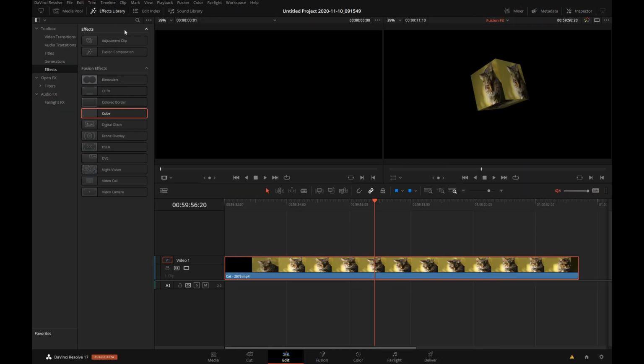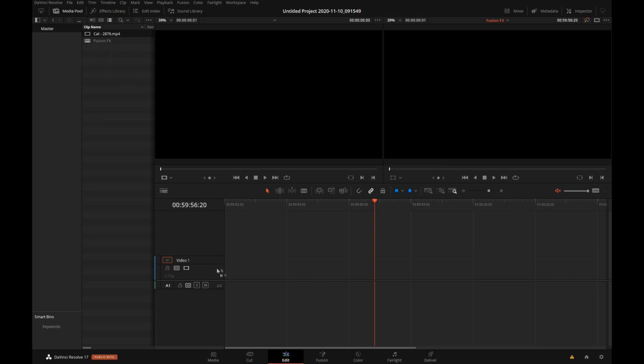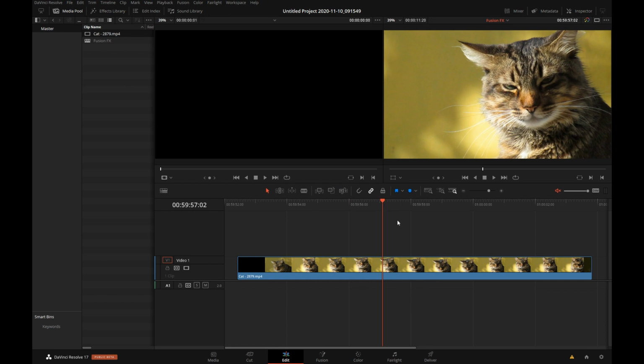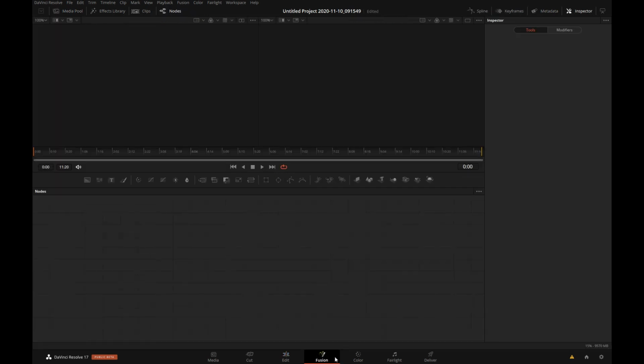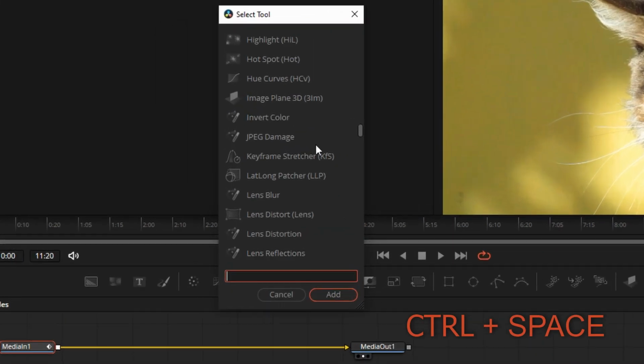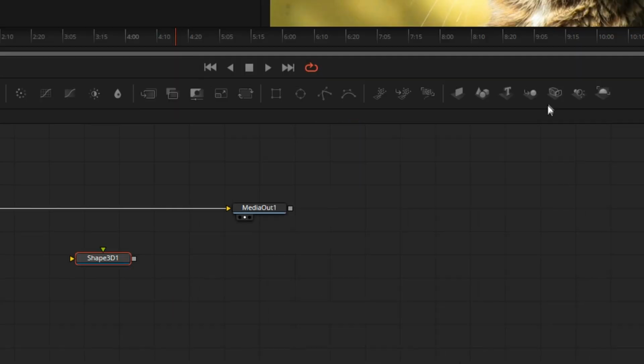I will start clean here by deleting this clip from the timeline and dropping it down again. What we use to build the effect is really not important because it won't be saved with the effect. It's just there so we can see something in the faces of the cube. We'll take this to the Fusion, and I'll use Control Space to pull up the Select Tool panel. We'll take Shape 3D. We'll need the Merge 3D, some lights, and a Render 3D.